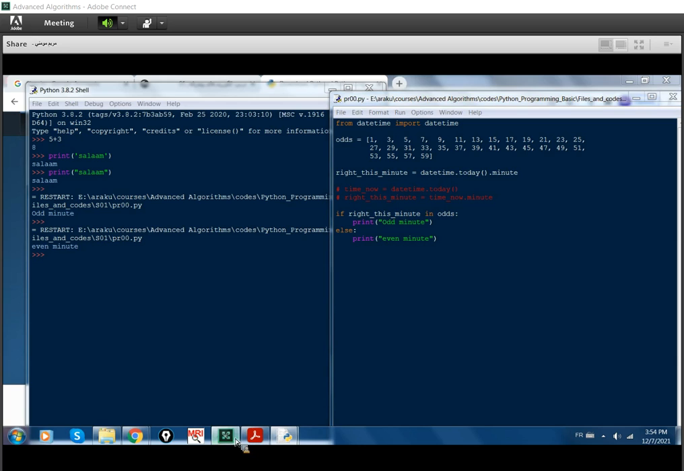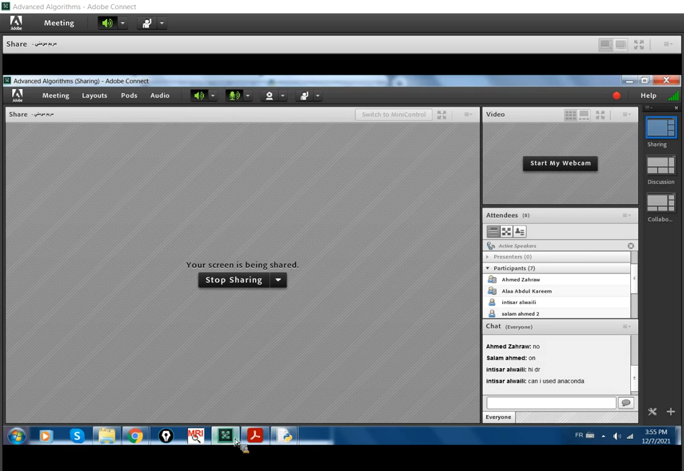And now, Intisar asked whether he can use Anaconda. Yes, why not? I wanted to install Anaconda on my system, but it didn't install because the error said my system doesn't have some required things. Because of this, I didn't install it. But in the future, maybe I will revise my OS and then use Anaconda too.